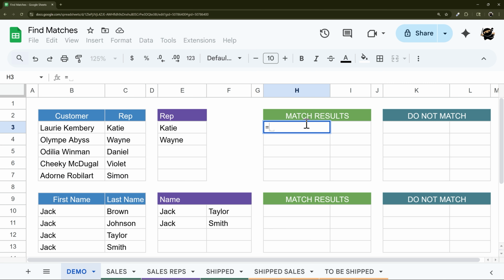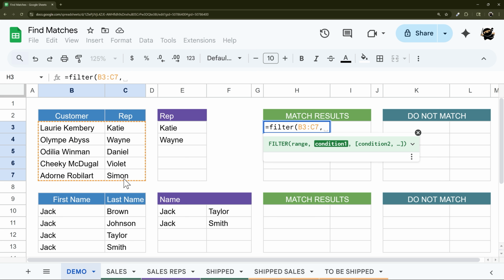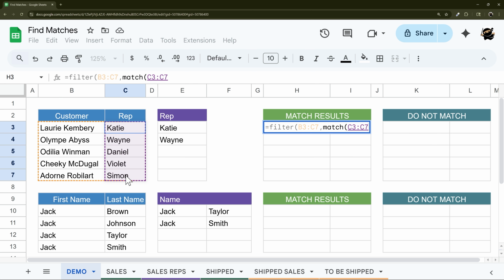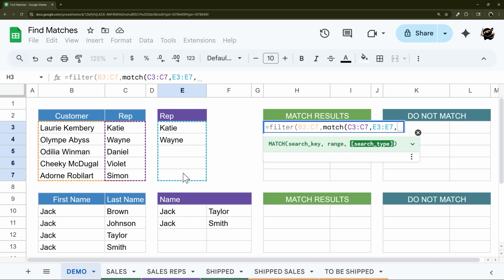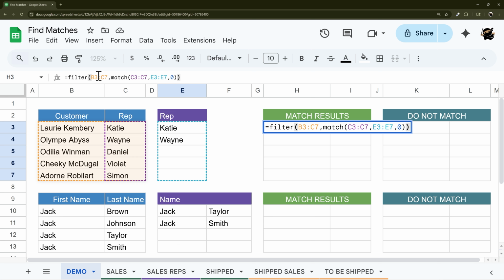We're going to use the filter formula for all of these. Then we select our source data that we want to display. Then we use what's called a match function inside that, and then we pick our column, for example our rep, that we're going to match against our list of reps. Then I can select this list here, comma 0, and this is it. Here's our source data that we're going to reference.